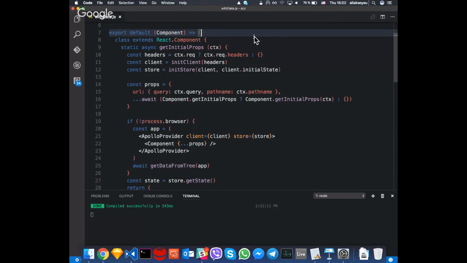If it is on the server, then you create this tree here, and then using await asynchronously you get the data for your application. This function, getDataFromTree, is also from Apollo for GraphQL. So basically this is how the loading of the first page works. You request the page, like you open it in the browser, then it generates the component tree. Then it loads the data for the whole tree of your components, depending on the page you open.